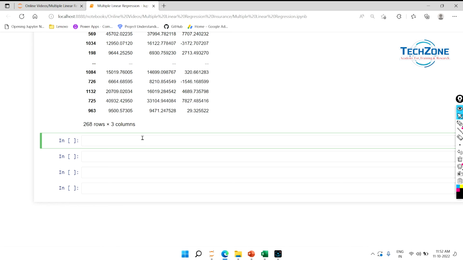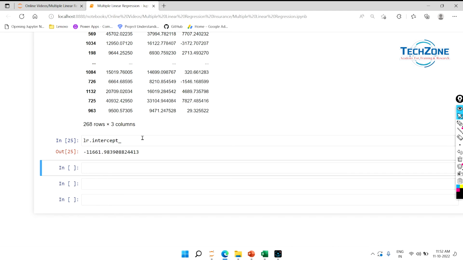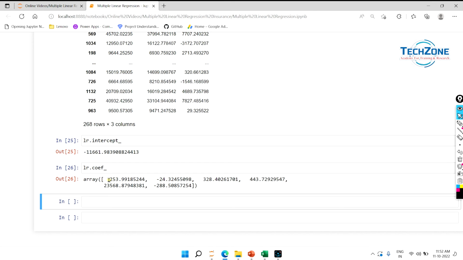Now we'll go ahead and find the values of the intercept and the coefficients given by our model. So it is LR.intercept_. This is B naught. We'll execute that, and it is minus 11001.661. And now the coefficients, LR.coef_. We had 6 independent variables, so we got 6 numbers: 1, 2, 3, 4, 5 and 6.